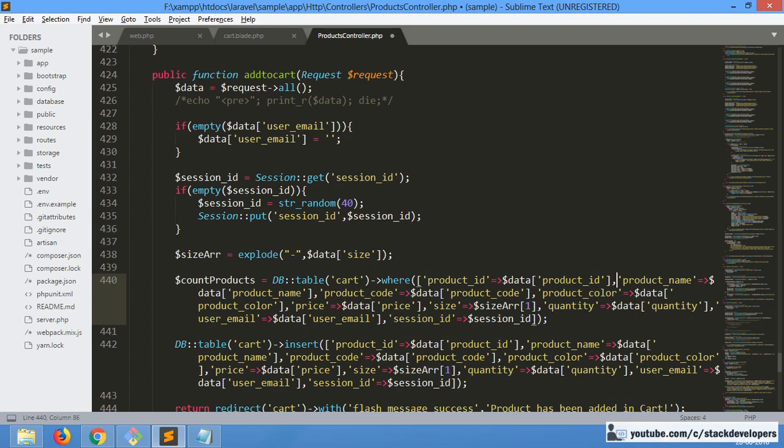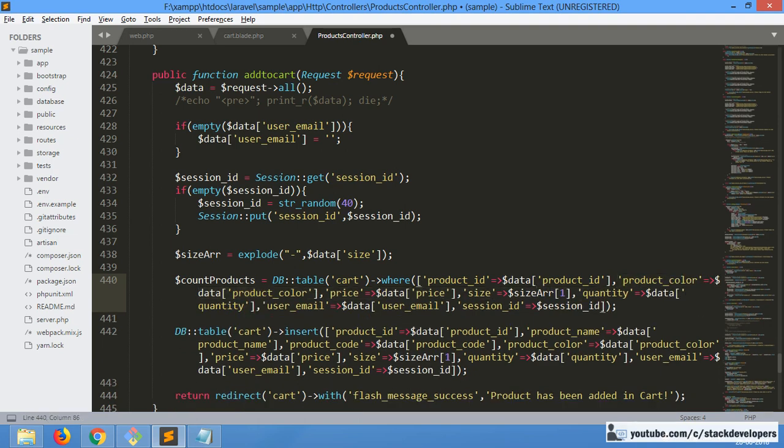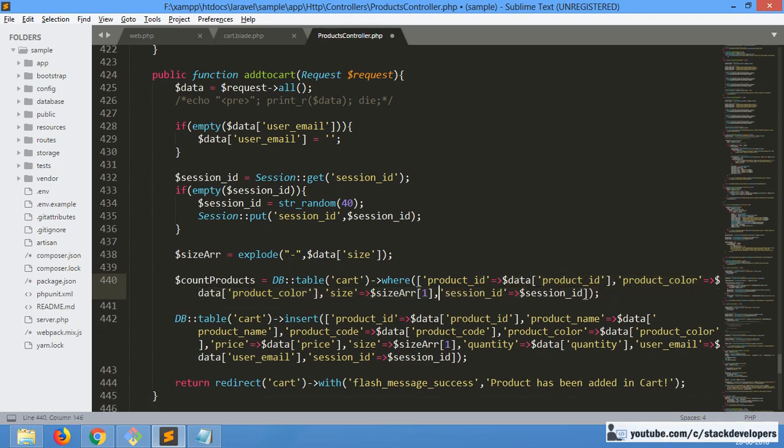We don't require anything else. Product color, size, then we don't require this one as well. We don't require it at this time. Okay, yeah, that is fine. Size and session. And here we will add count.